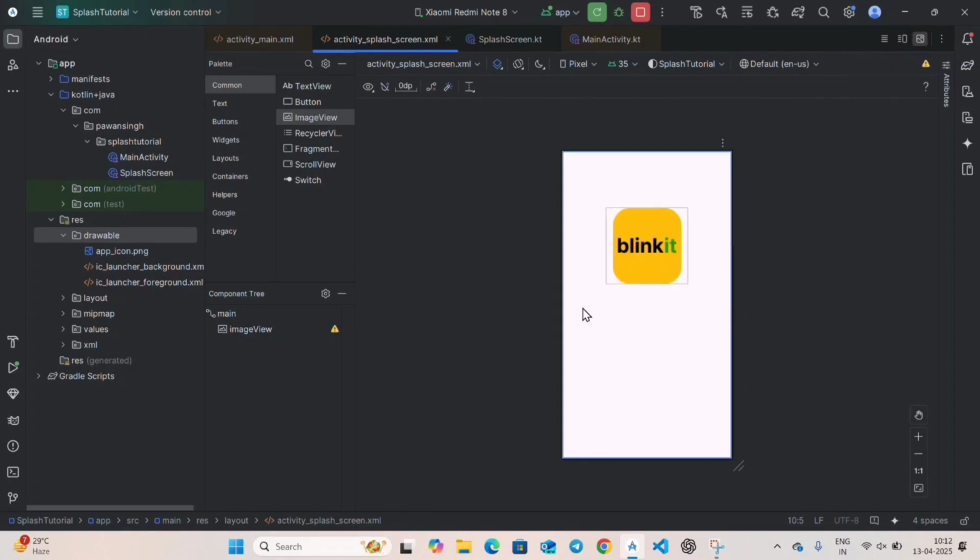Now below this image view we need a text which will show the text of Blinkit. A splash screen also works as branding. So here I will add a text view below this icon. Just go for TextView and drag it and drop here, and now constrain it to the icon. Just constrain it, and also constrain it from the bottom, from the left and from the right. Also let's increase its size.